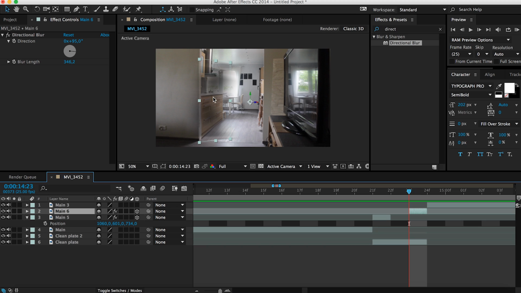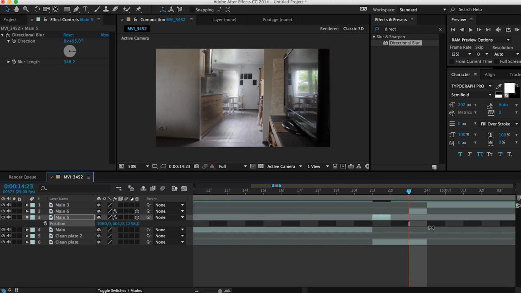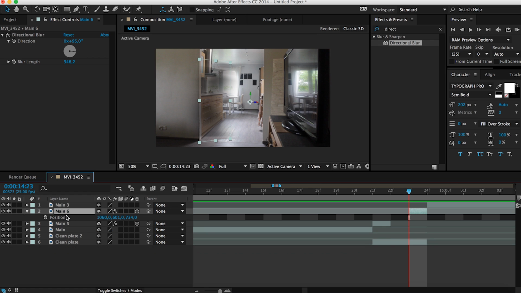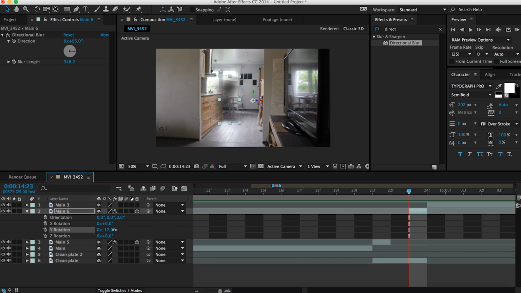But we need to move this around, so let's move it closer. No, like this, and here position up there. We don't want to move the first blur, so let's move it closer to the fridge like this. We could go ahead and rotate it just a bit more.